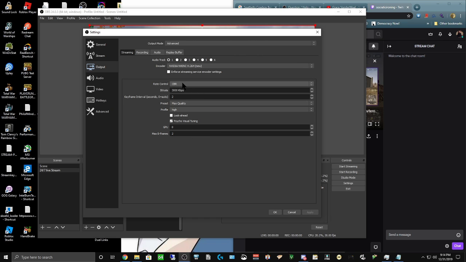So select CBR for rate control. For your bit rate, this is going to depend on your upload speed. 1 megabit per second is equal to 1000 kilobits per second. YouTube allows up to 10,000, maybe 15,000. And Twitch allows up to 6,000 for affiliates, and I think partners can get up to like 8,000. So I'm going to use 3,000 because I only have 6,000 upload speed, and so I'm just going to split it 50-50 for the demonstration.